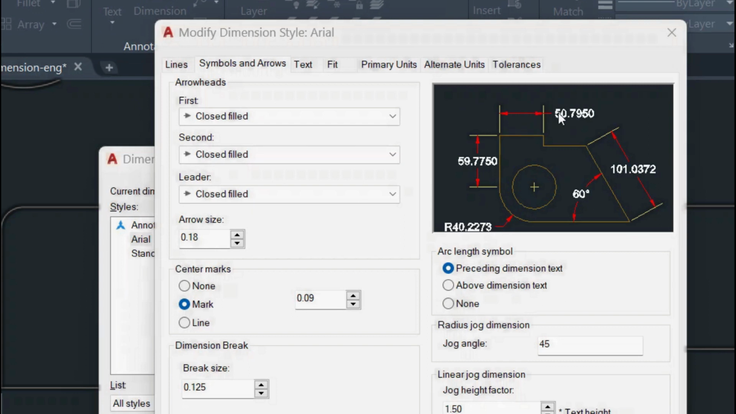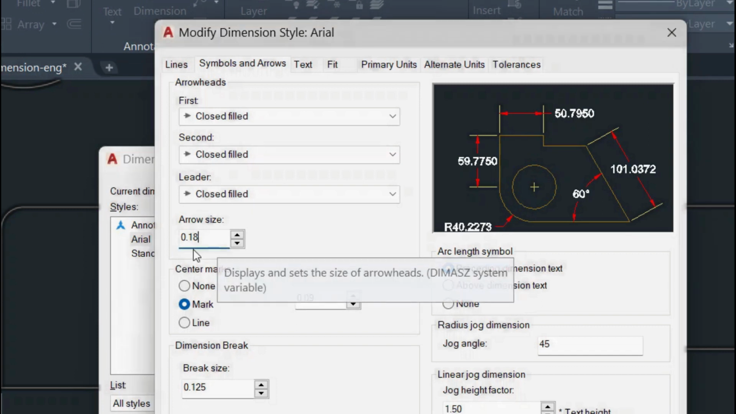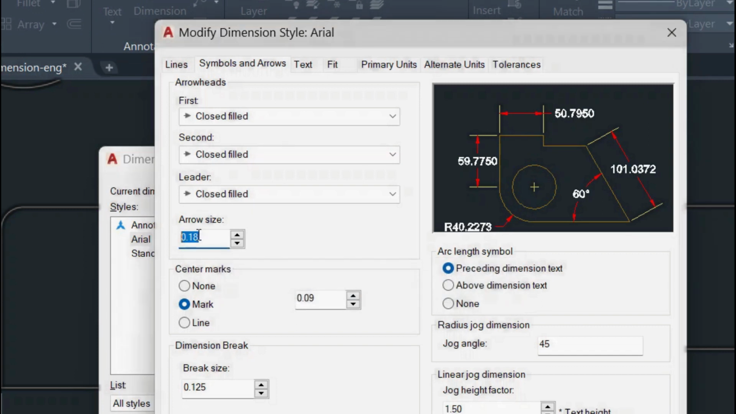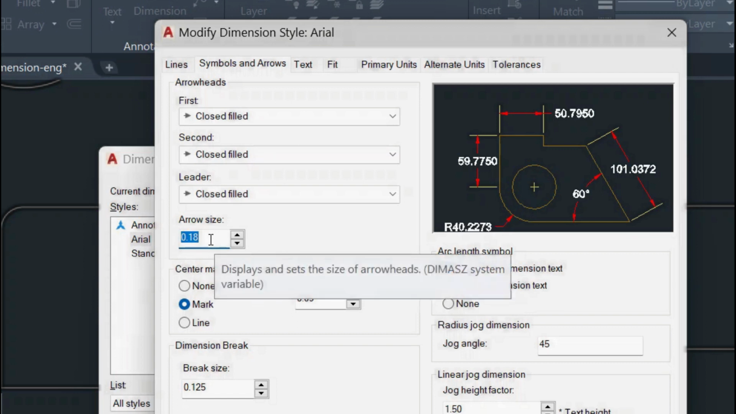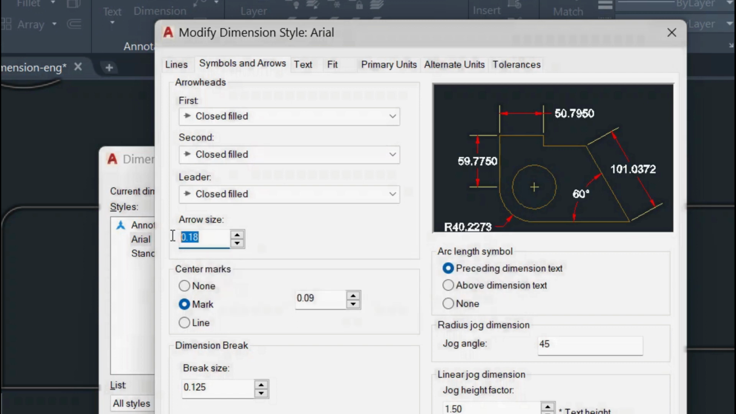This one is called leader. Leader, I will show you why is the leader. Then here you can choose the arrow side. But normally we don't make any changes here because this is the default setting. If you want to make it bigger or smaller, you can change the overall scale.